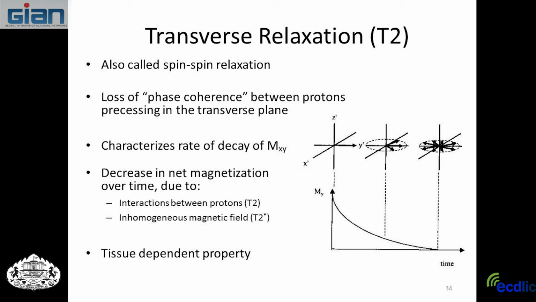This net decrease in the net magnetization in the XY plane is because of the interactions between protons, and because of the fact that we never have a completely homogeneous magnetic field. And the homogeneous field, of course, is the distribution of the magnetic field. Remember, I said we want to keep that as uniform as we can. T2 is also a tissue-dependent property.